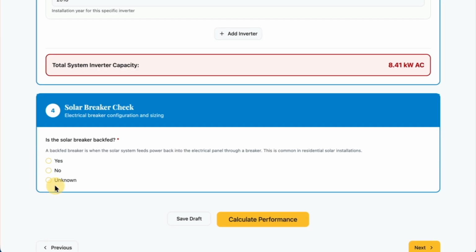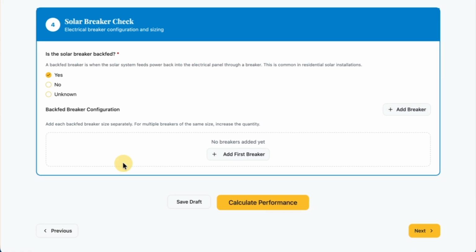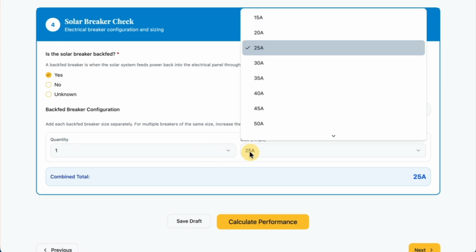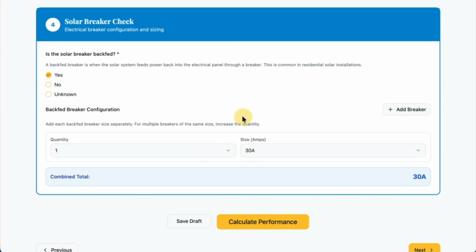Okay. Very last section before we calculate our performance is going to be the solar backfed breaker. Was it backfed? If yes, we can add a breaker. How many backfed breakers? Sometimes you have multiple arrays that are coming into multiple breakers. And one thing to keep in mind is that if you have a 240 double pole breaker, say 30 amps, that's one backfed breaker. If you have four of those, four 240 volt double pole breakers, then you have four.